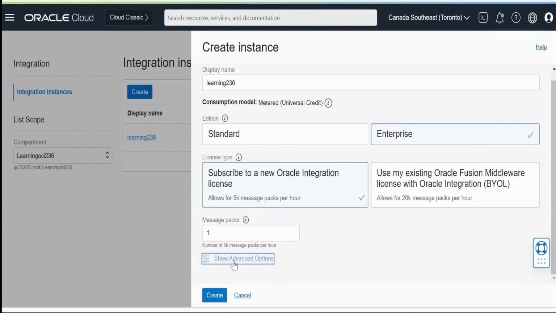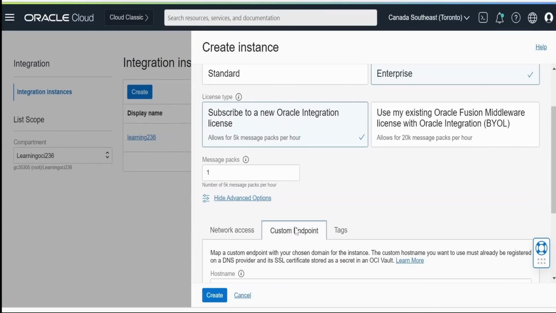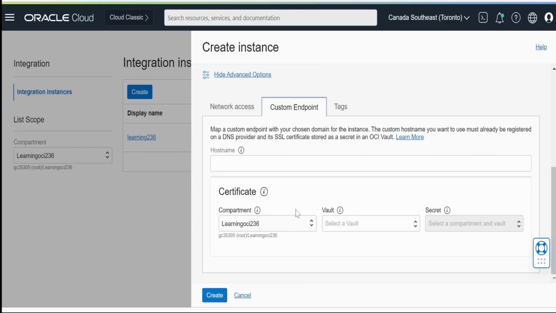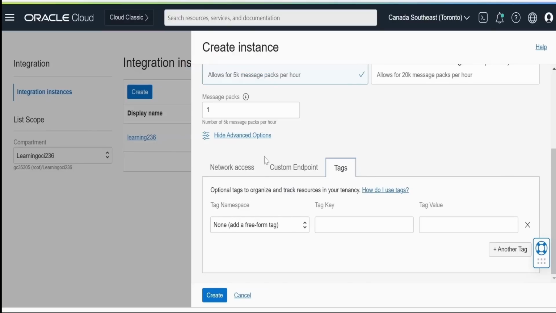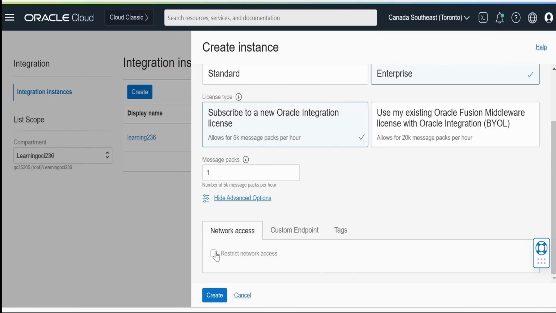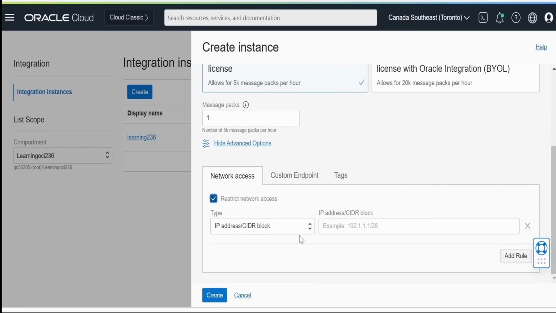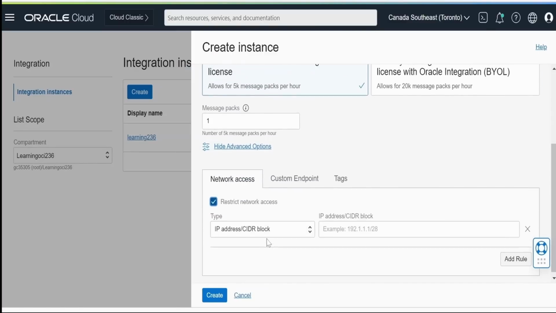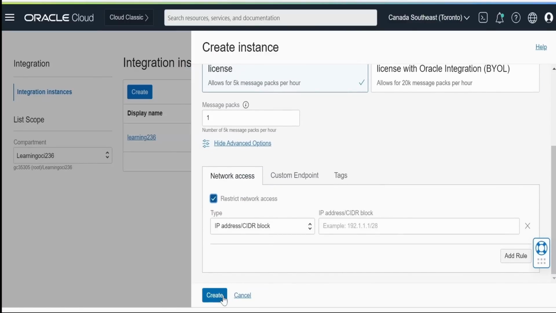Now if you click on show advanced options, under custom endpoint you can have your own custom endpoint, but you need to upload the certificate for this host, which you can place under the vault, and provide the secret from here. Also, you can associate this with tags for budgeting or costing purposes. You can also restrict network access. With the help of CIDR block IP addresses, you can block access to this instance. Once you fill in all the details, you need to click on the create button. I'm clicking on create.